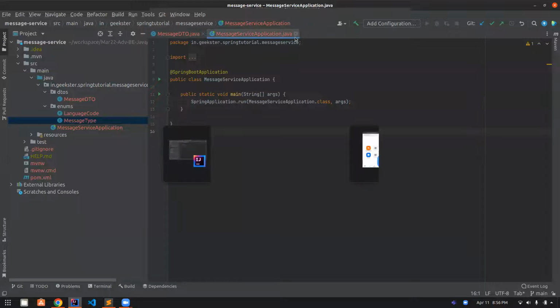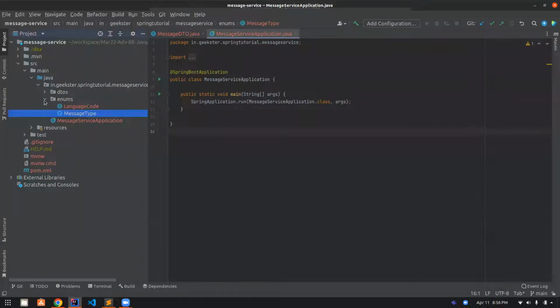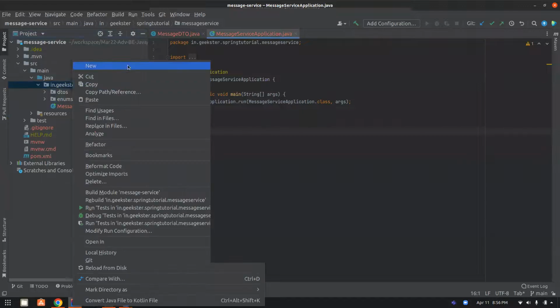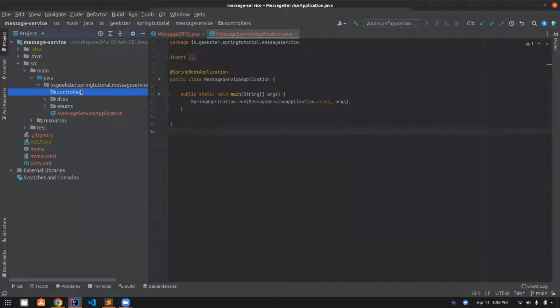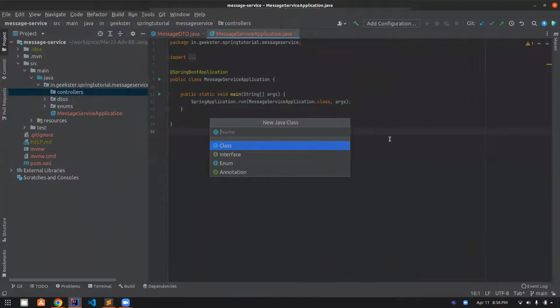The next thing is to actually build a controller layer. For that, we'll create a package called controllers. Here we'll create a new controller. We'll call it message controller. You can see that I am naming my controller on the basis of the resource. Message controller means it is only going to deal with message resources.